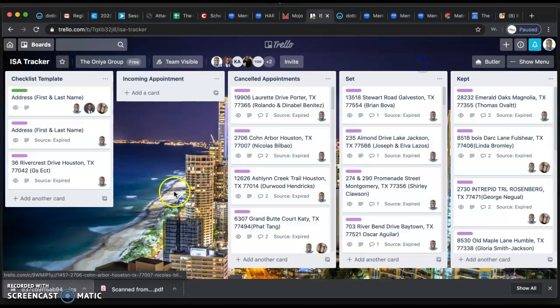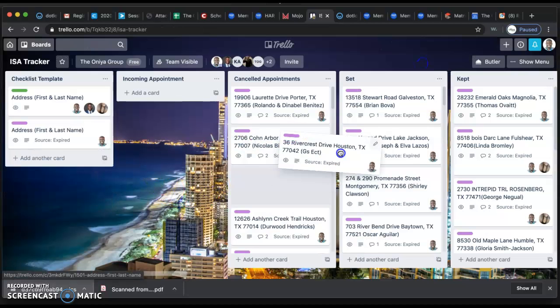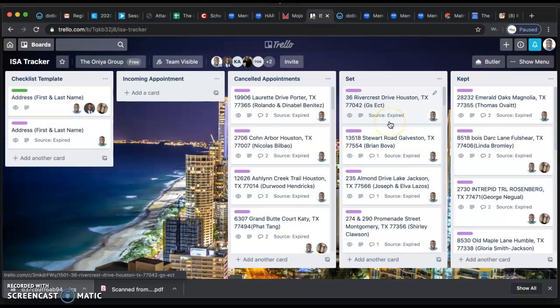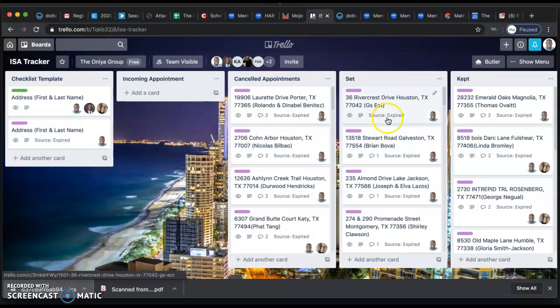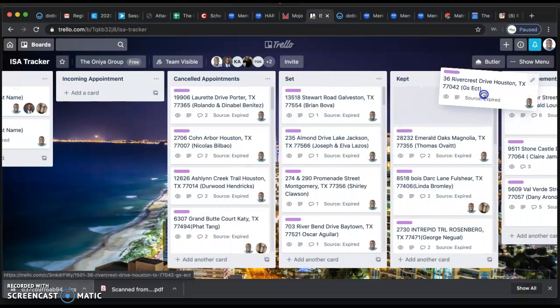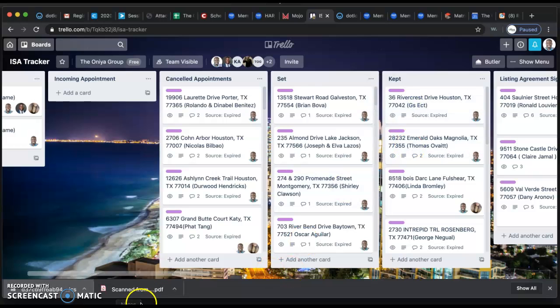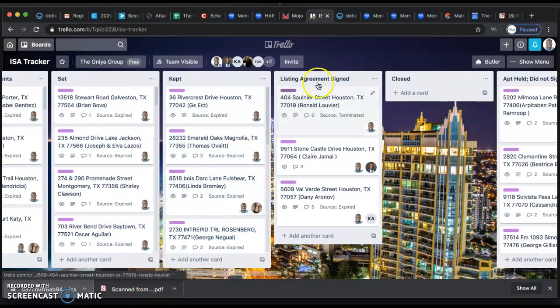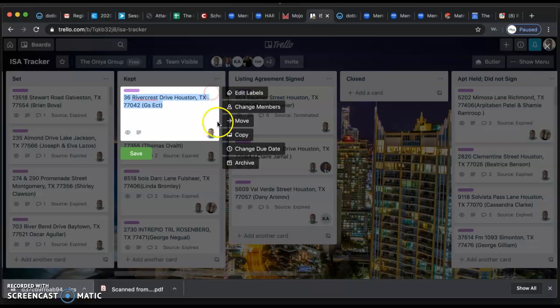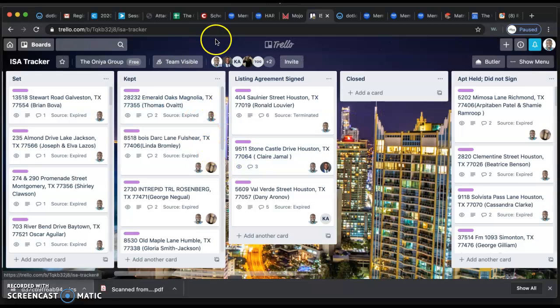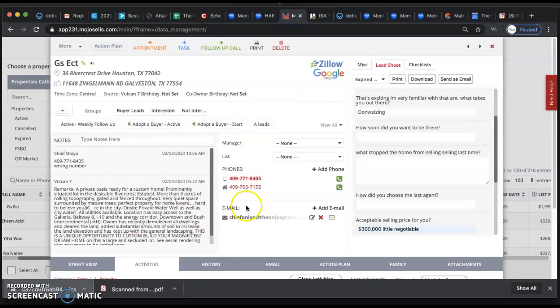Once you're finished, you're gonna move this over to appointment set on Trello. This is how we keep track. When we're qualifying the appointment, if it's canceled, I'll move it here. Once it's set, we screen it. We decide we're gonna keep it. I move it to kept, and then from here, we can decide if it's listing, either agreement signed with us or whatever else may have happened. I'm going to delete this real quick because this was a test. And that is it with setting the appointment.